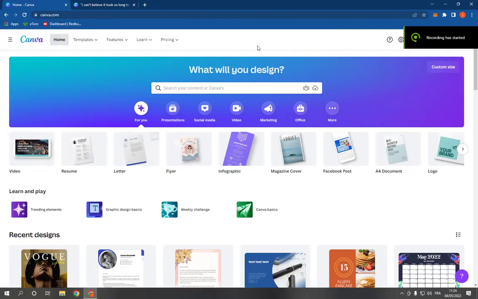How to save a design on Canva to Microsoft PowerPoint directly on PC.